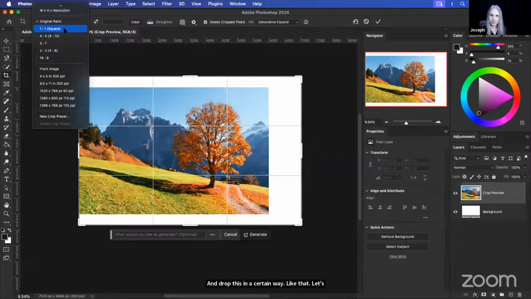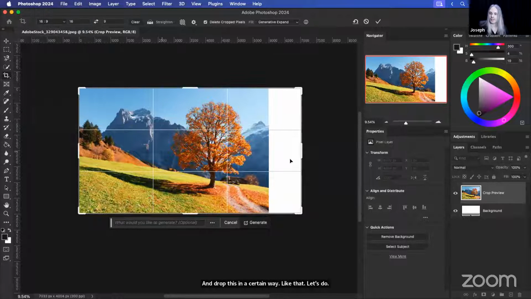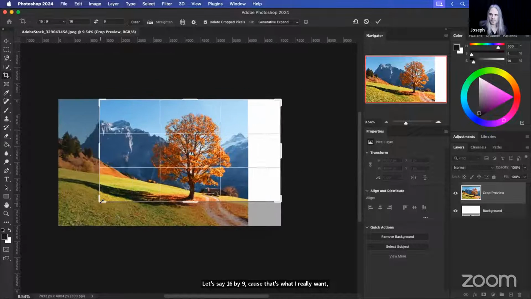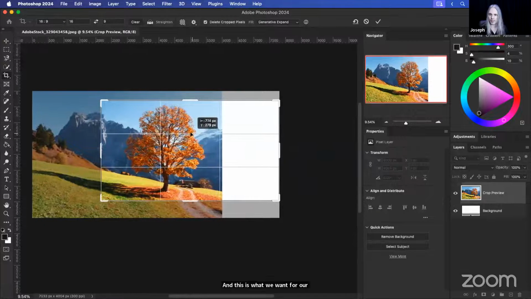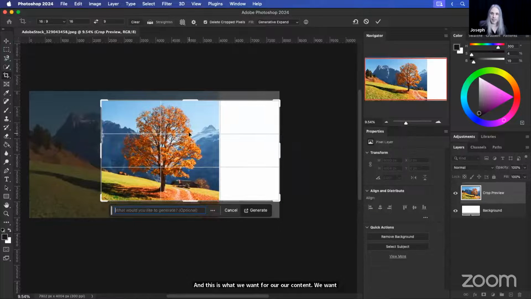Let's say 16 by 9, because that's what I really want, right? And this is what we want for our content. We want the tree to be more aligned to the left, right? We want it to be closer, aligned to the left. And we want to put stuff where you see white right here, beyond the borders of our content. And normally this would be a real pain to try to achieve, right? For something that's this detailed and photographic, you would need to send somebody out to take the photo.